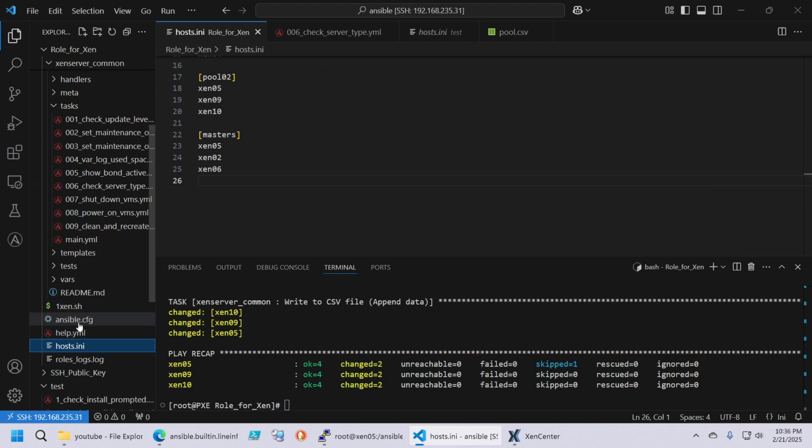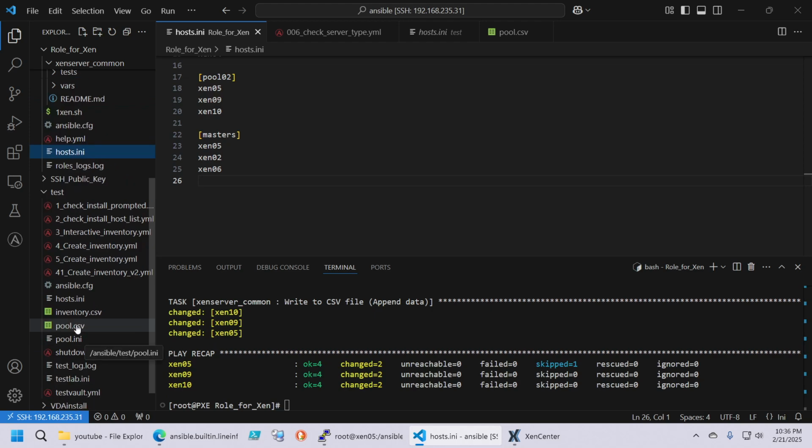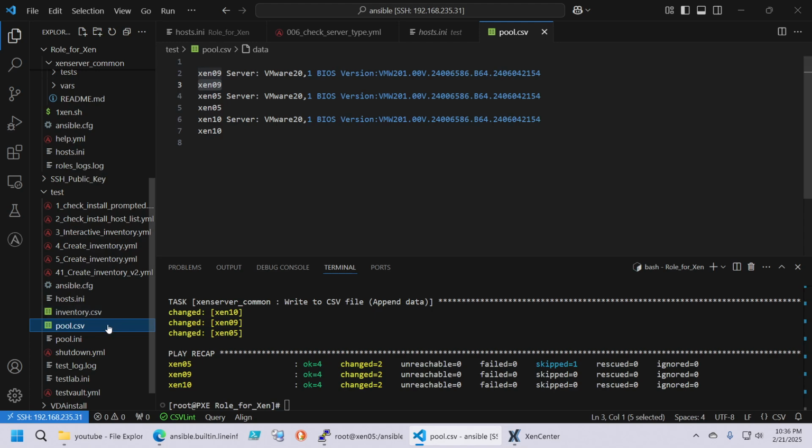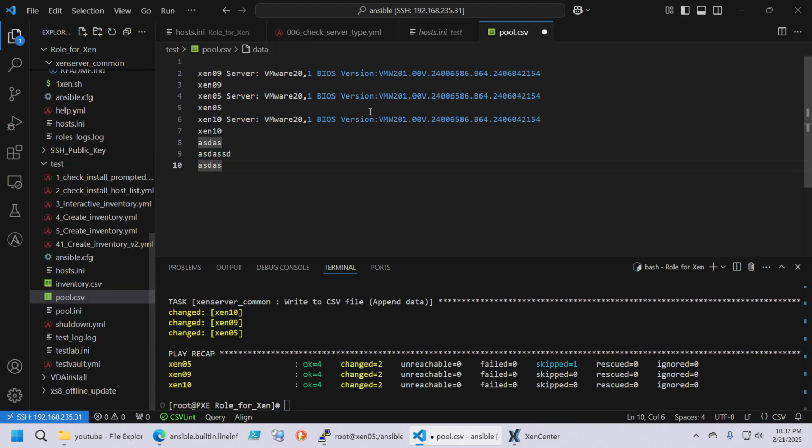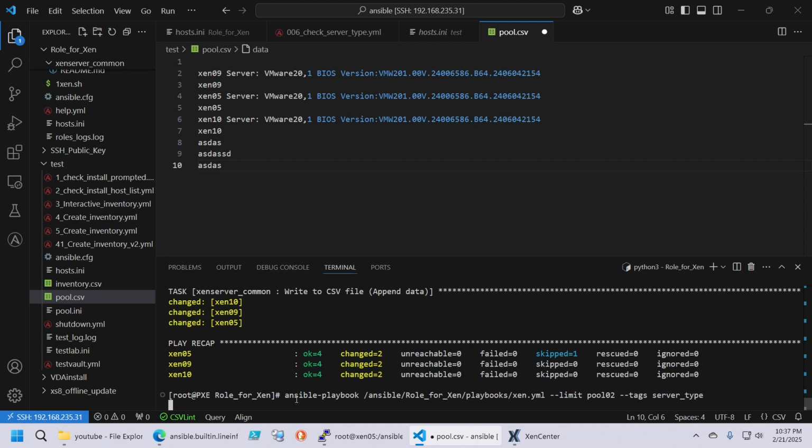So where is it? Hosts ini. It's not here, it's here. Okay. CSV, let's go back to the CSV and add here some text. Let's change it back to CSV, and it will write the information under the last line. Let's execute one more time.